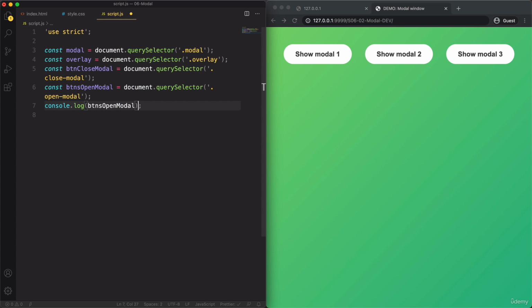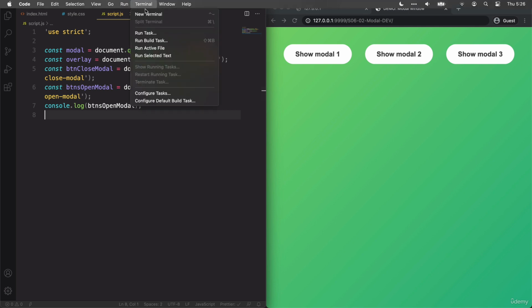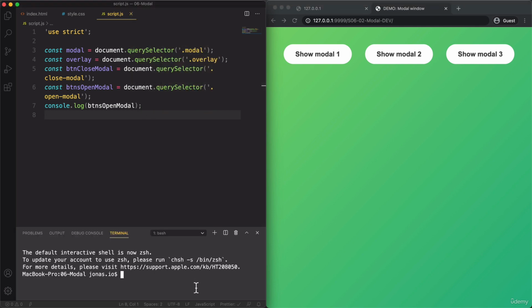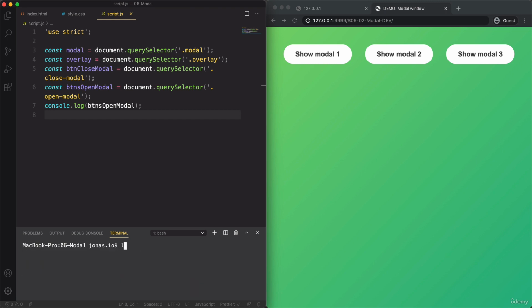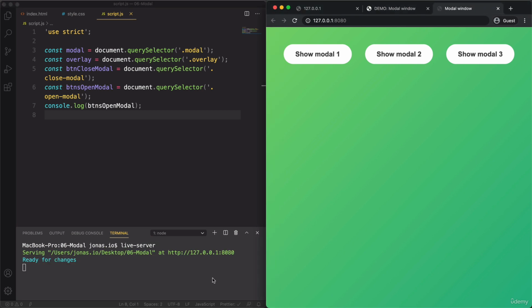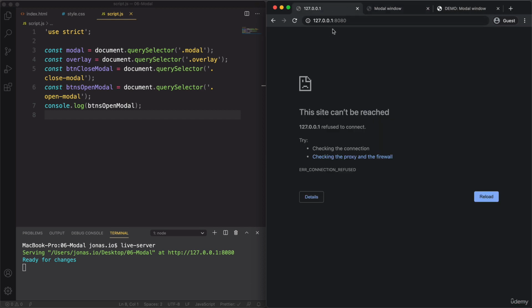So buttons open modal, that's the one. And now to actually see this, we need to again start the live server. So new terminal, clear this console, and then all I have to do is to type live server, hit enter, and here we go. So this is our modal window now.